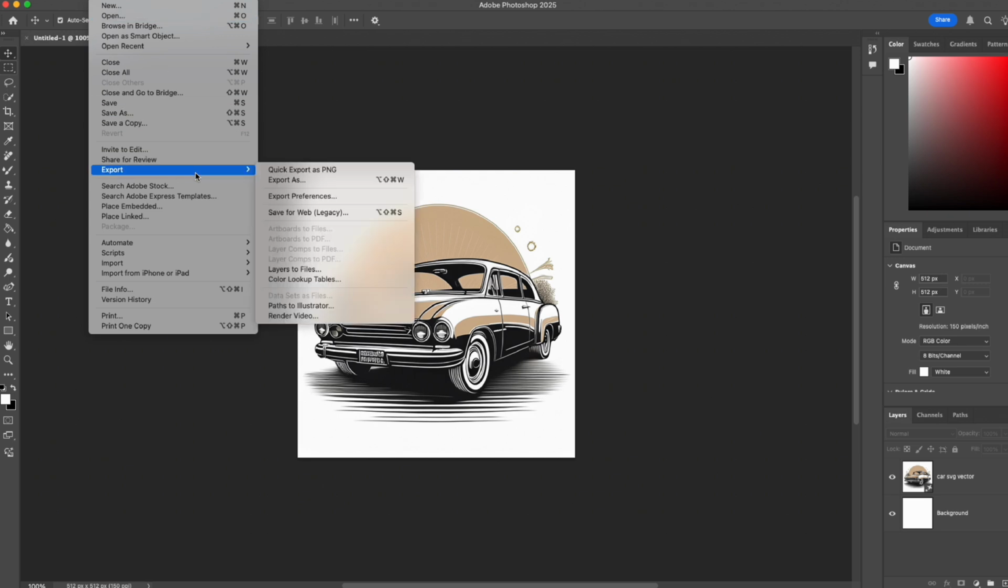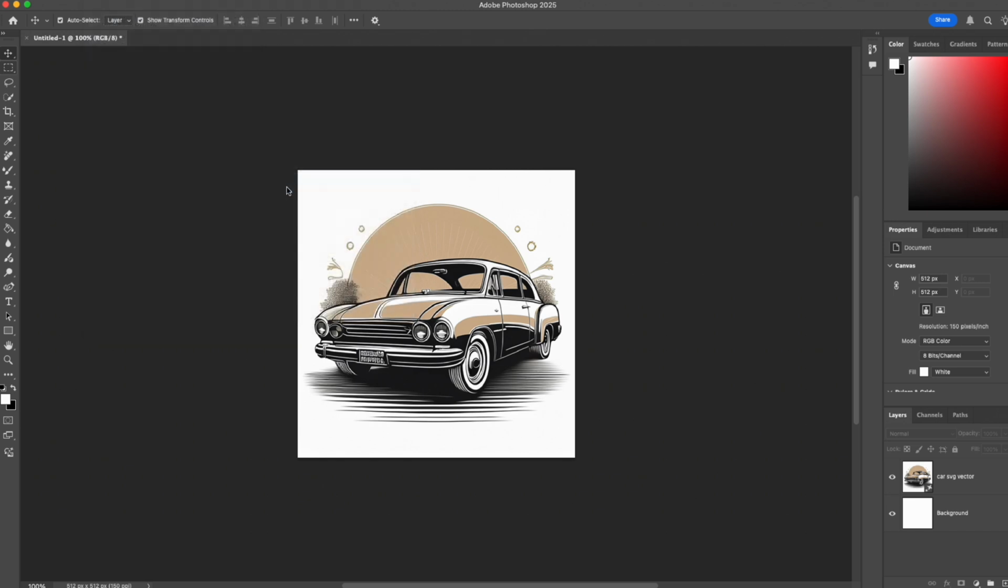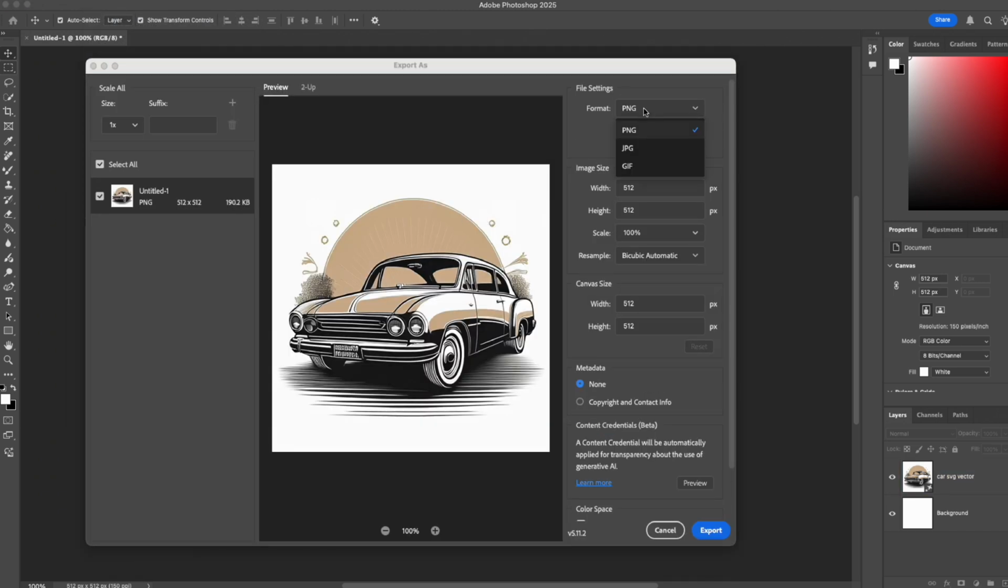When I go to export right now, as you can see, export and export as. Also, there was an option to export as an SVG, but as you can see right now, there are only three options, which are PNG, JPG, and GIF. So unfortunately, you can't export as an SVG, and I don't know what's the point behind this step.